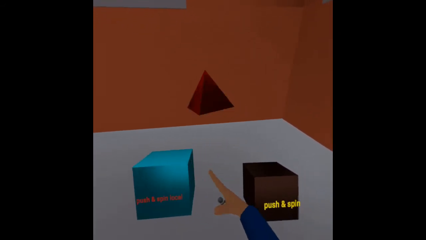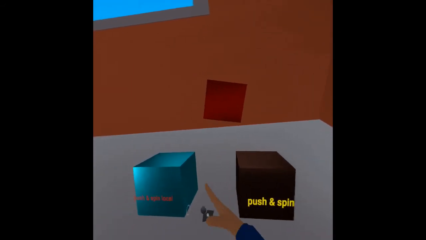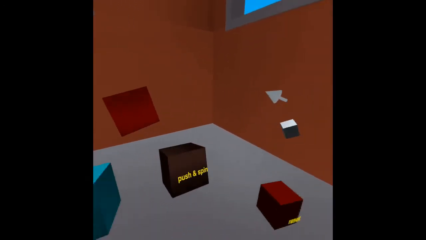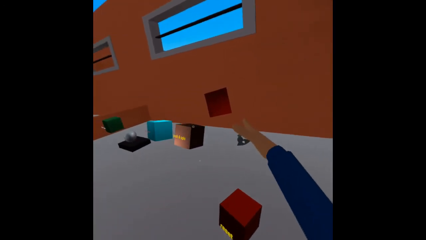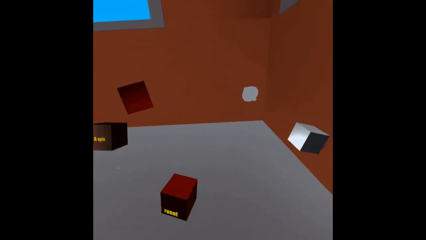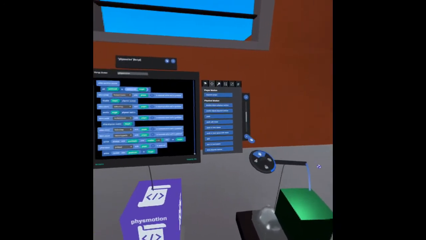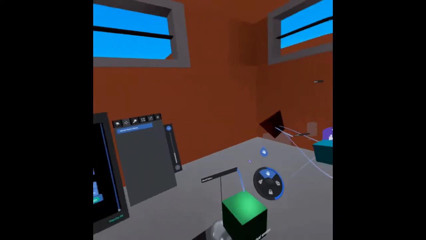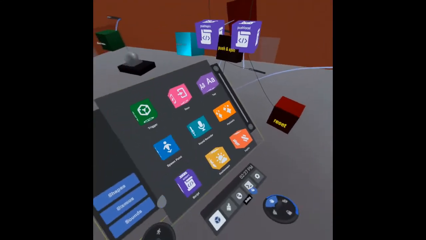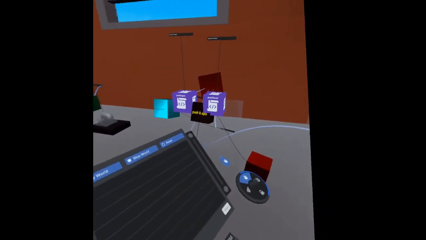Let me put that right there. So local is going to spin that way, whereas the world, it's always going to spin the same way based on the world. And you can do different remote control things with this and things like that. It's really neat. And then here is the last thing that we want to cover here, which is launch from object. And launch from object is really cool.